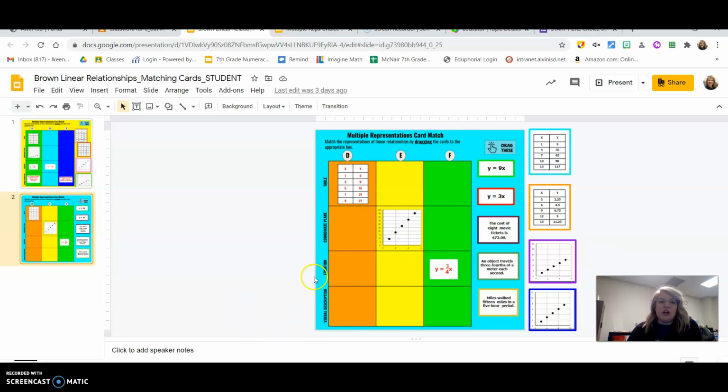If you use scratch paper, you can plan on uploading it to this assignment. You probably should use scratch paper and upload it to this assignment. So that is your multiple reps matching cards, just like a bunch of other things that we've done. Okay, so that's assignment number 1.